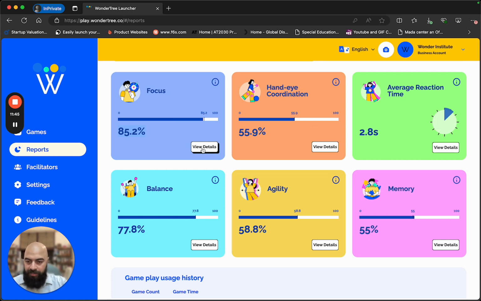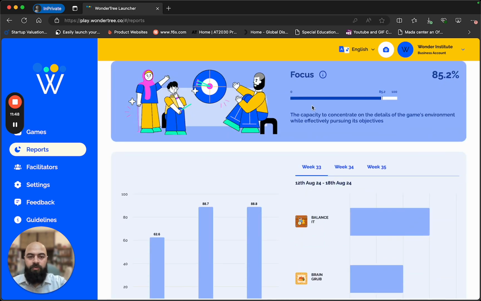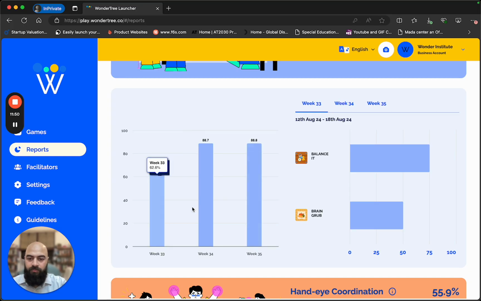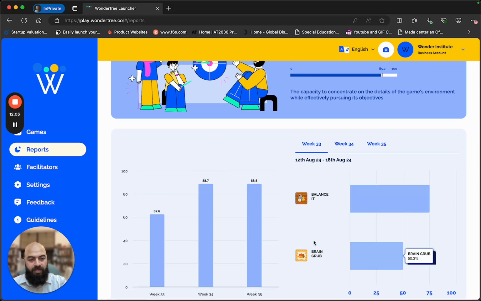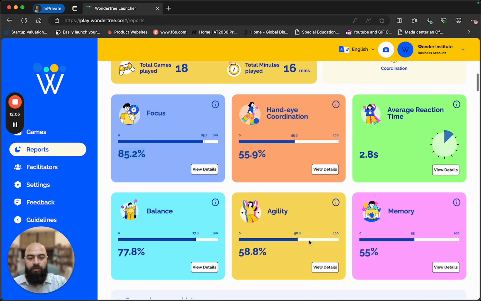If you click on detail, it will bring you down to the focus element, where you can view the focus improvement week by week. You also get to know the games that help the child develop the focus, or the games that are recording the data for the focus, or through which the points are being assigned. But we're going to go one by one.